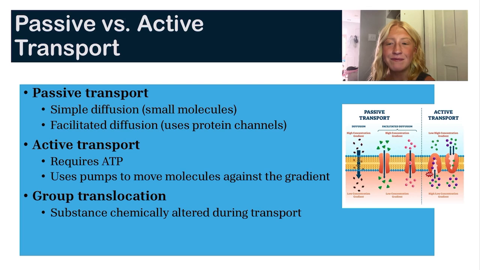It uses ATP, and it's essential because toxins might come into the cell, and it'll want to get rid of them quick. So it'll use its energy to get the toxins out of the cell quickly. And then there's a special category called group translocation. This will modify the substances as they come into the cell, like glucose to glucose 6-phosphate.